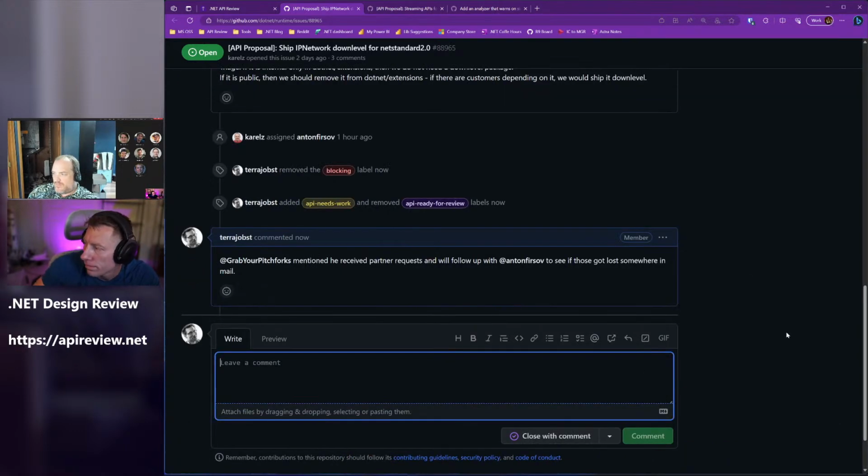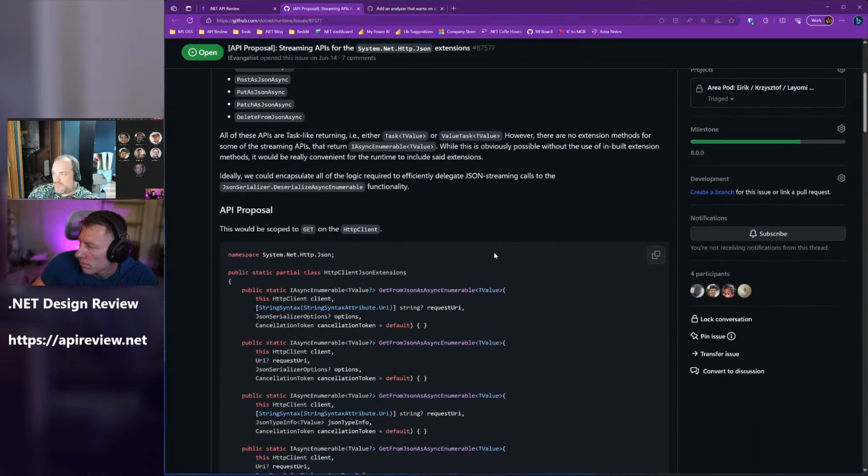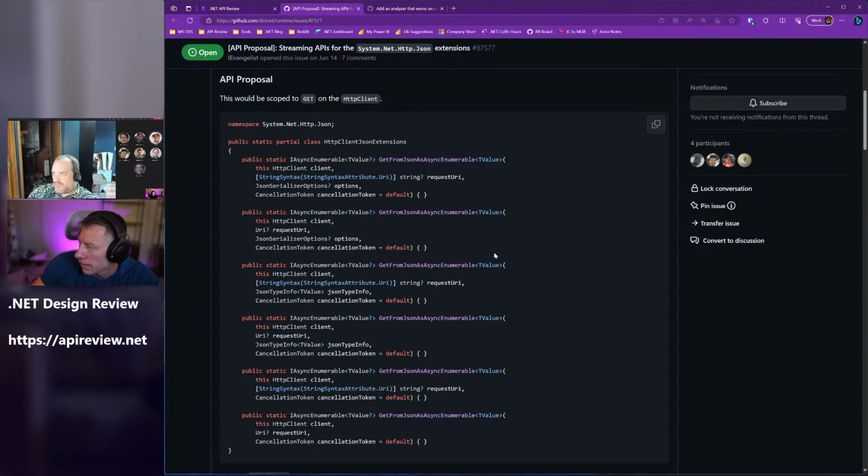Alrighty. Who wants to talk about this one? Hi there. So there are several different JSON-centric convenience extension methods that exist in the System.Net.Http.Json NuGet package. I'm proposing a few new ones that would expose the IAsyncEnumerable for streaming endpoints. This would basically add a few new APIs that would delegate out to the JSON serializer's DeserializeAsyncEnumerable.